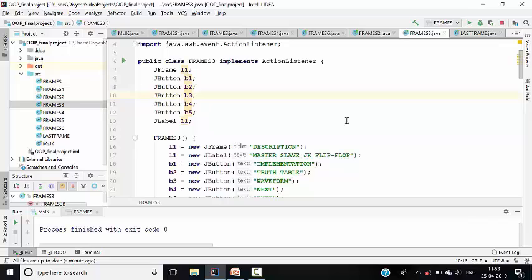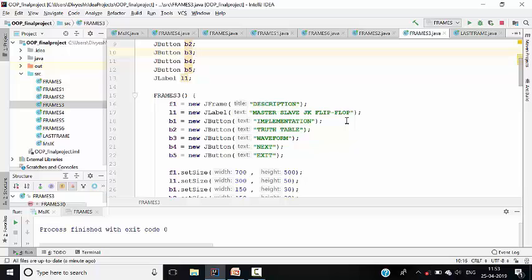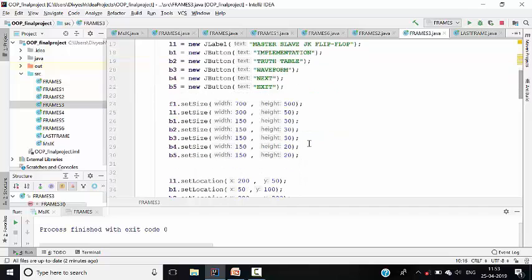So this gives us our actual running, how it works. It is a master slave JK flip-flop. There are 3 buttons. One goes for the path of implementation, one goes for the truth table, and the last one goes for the waveform. Here we have next and exit buttons also.